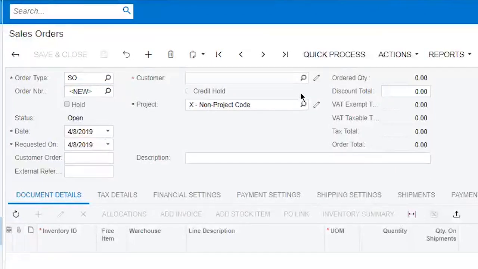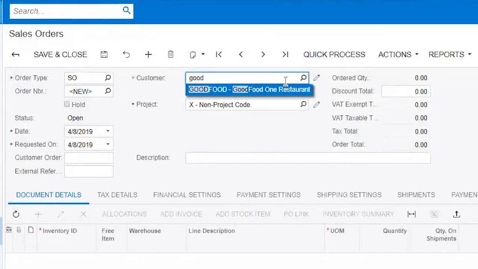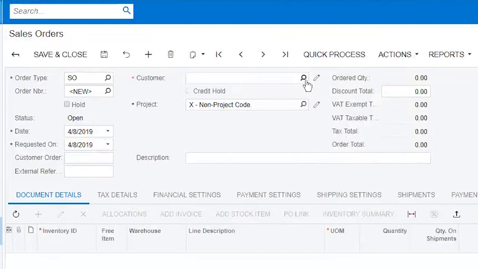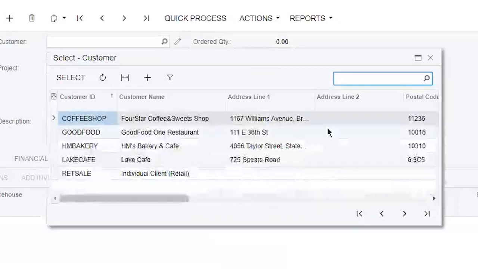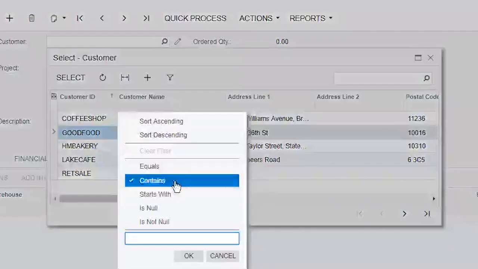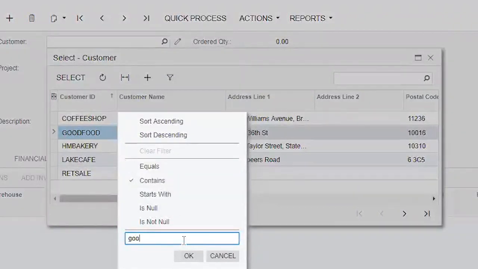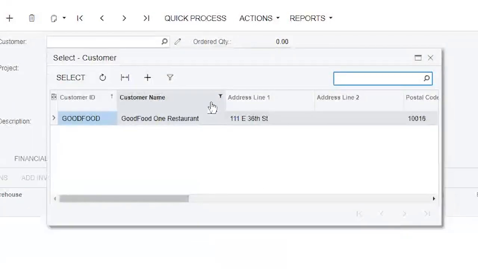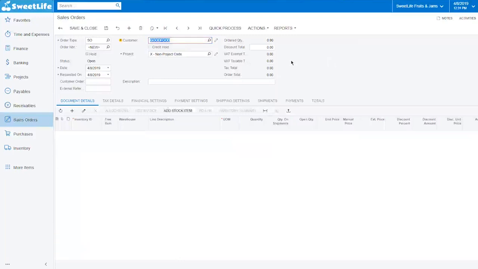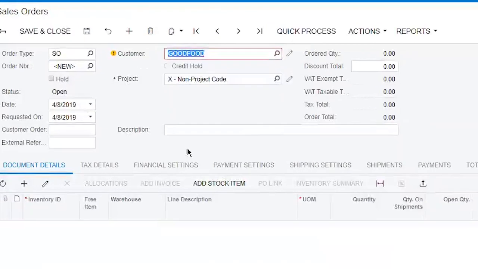As usual, there are a couple of ways to select the customer. You can either start typing and then the auto search will display the options that are available. You can click on the little magnifying glass to search and a larger list will display here. You are also able to use and save filters for the columns of data. Once we select the right customer, the order will populate with all of the default settings from that customer.